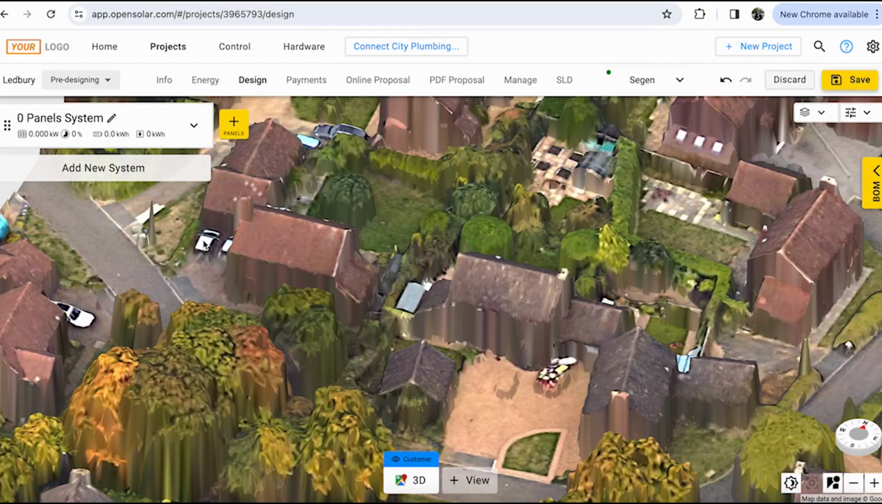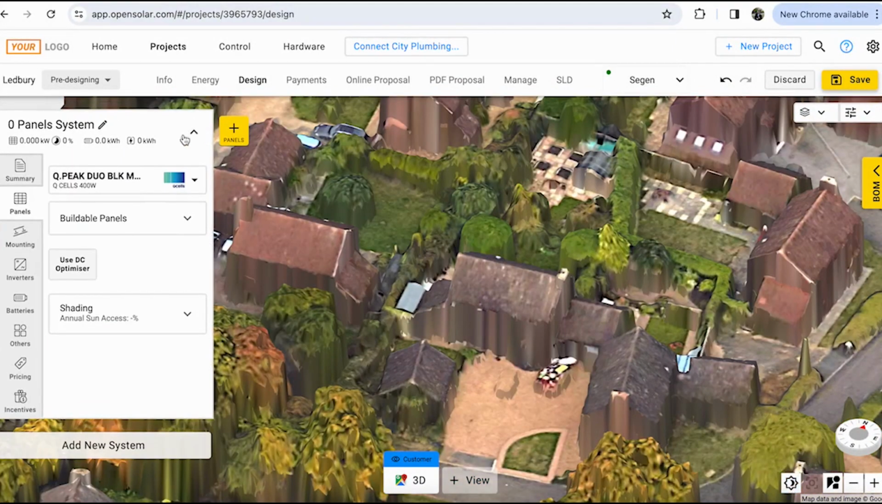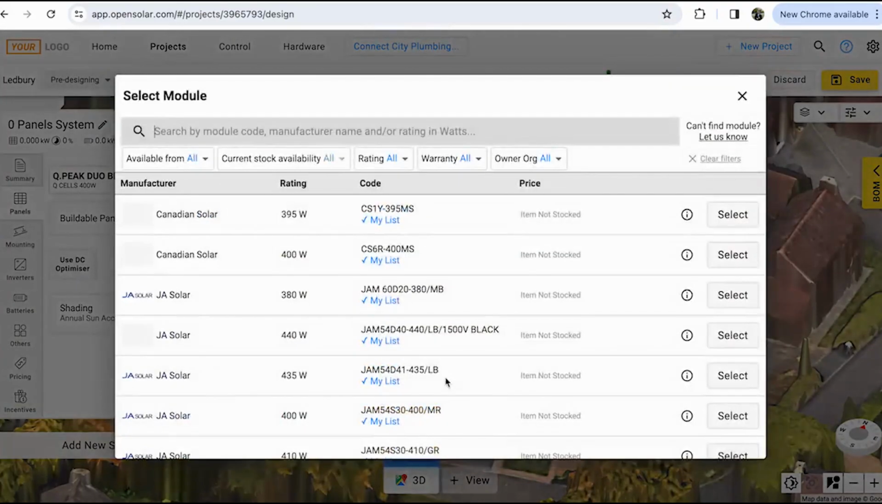On the left-hand side, we have our design menu. We can open that up to be able to see panels, mounting systems, inverters, batteries, other components, and pricing as well. To start our design, we can now select the panels we would like to go for.